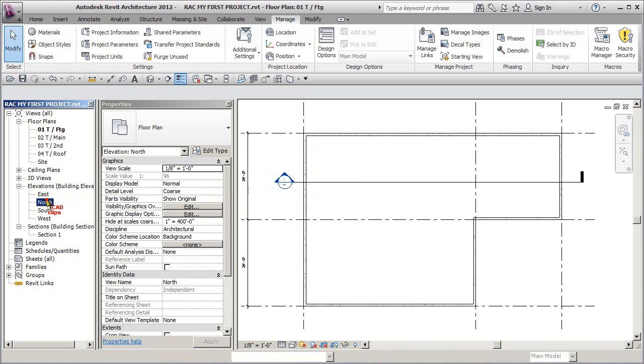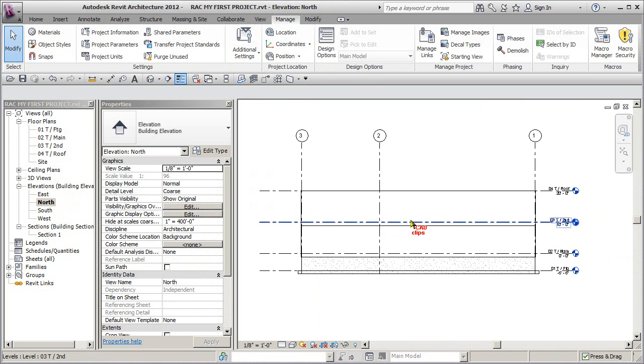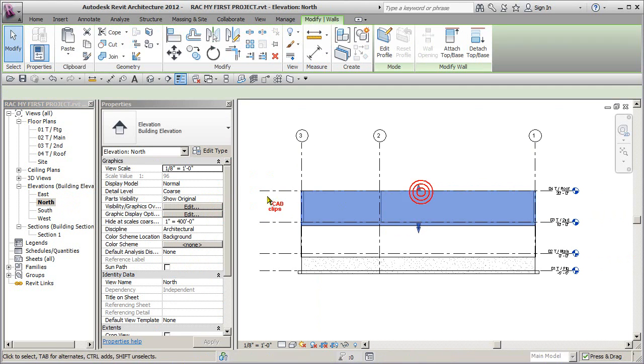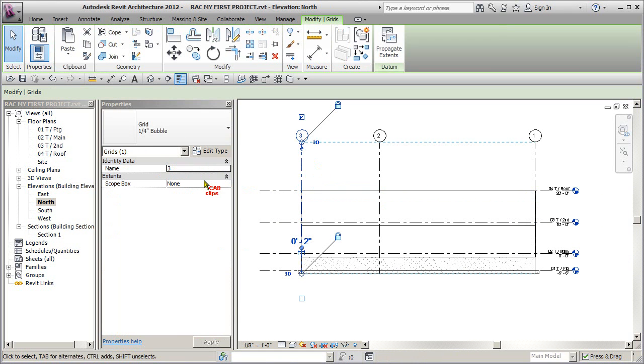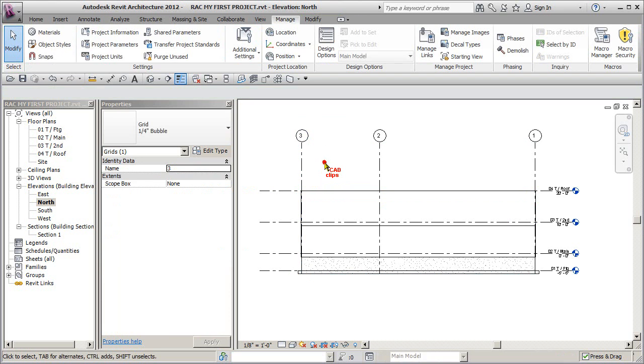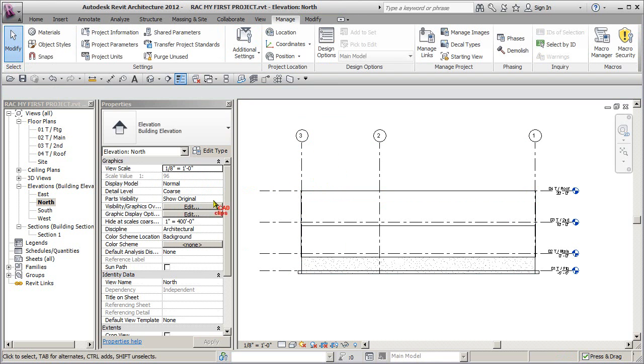If I switch to a different view, north view elevation, and pan over, if I pick on something once again, it'll show me the properties of that object. Click out. If I don't have anything selected, these are the properties of this view. Each view has its own properties and scale factor and these settings. So this visibility stuff down here and these properties reflect each individual view independently.